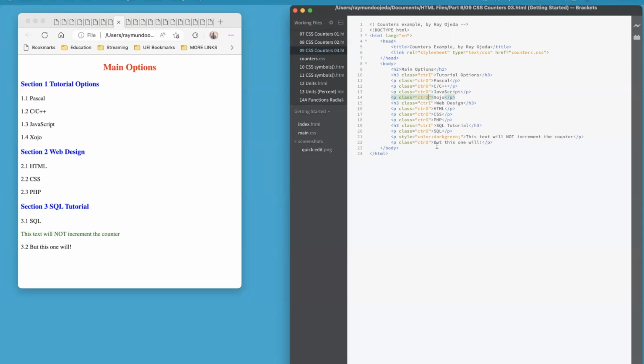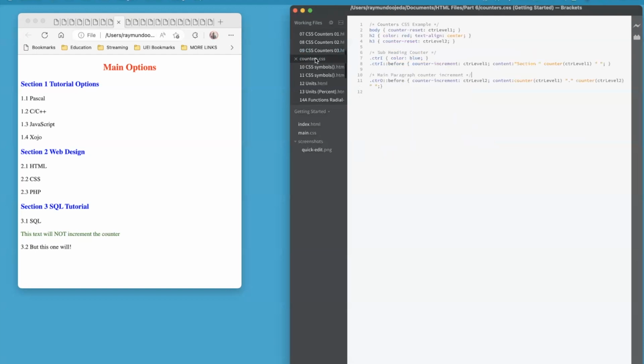Here, this item will not increment the counter because I'm not using a control 0. See, there's no control 0 here, so it's not going to show. So it's going to jump from there to this. So that's what this is right here. And here's the counter CSS. You can see it. It's been on the screen for a while.